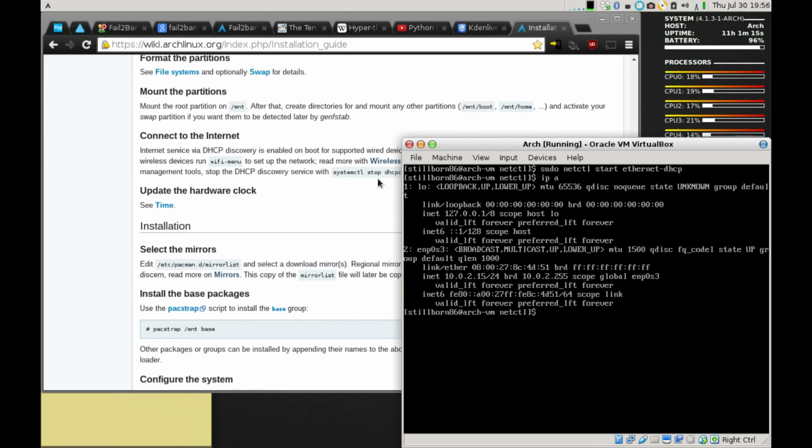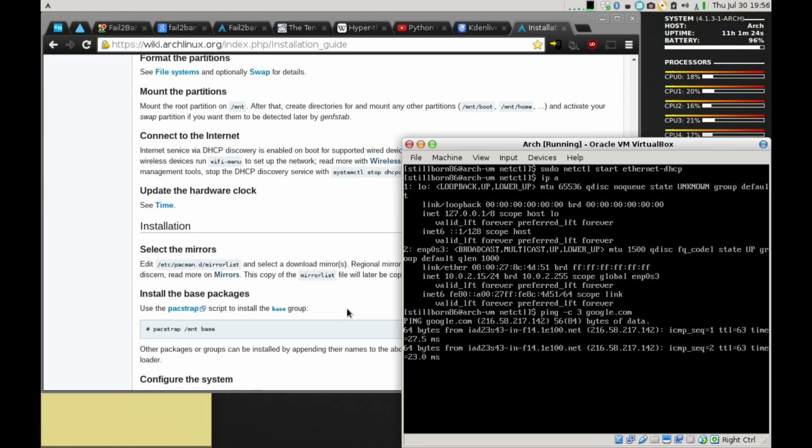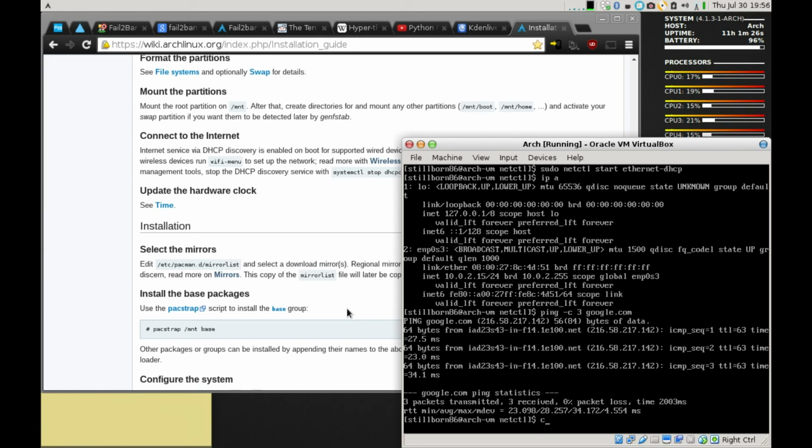But it should give you no errors, like it just did. So now we should have internet. Ping c3google.com, and it's actually pinging. Okay, no unknown host. Good.